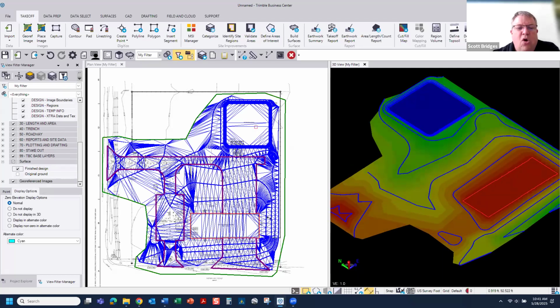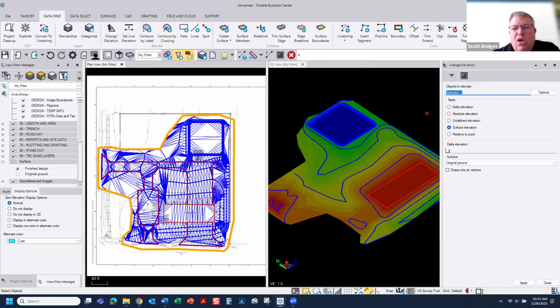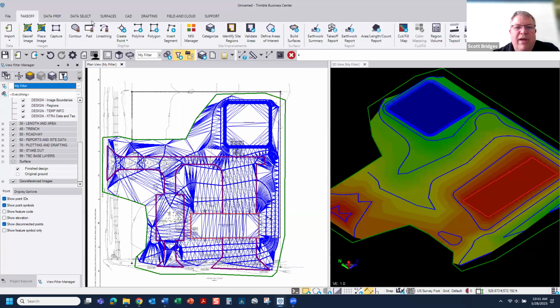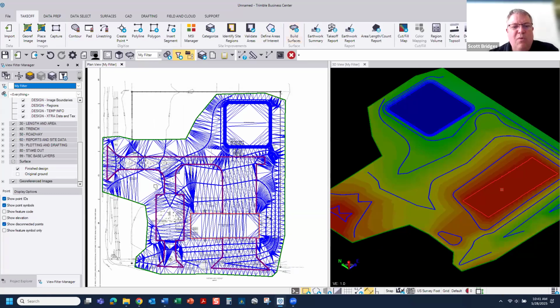One tool that you've got is you can take this boundary and elevate it. That's very handy to elevate. That way we daylight our information out. So to do that, under data prep, you can change the elevation of your boundary. We would change that elevation of that one line to the surface elevation of the original ground. That way, when we go through and we build our surface, we now have an exact edge. And what we're left with now is putting in our subgrade information.